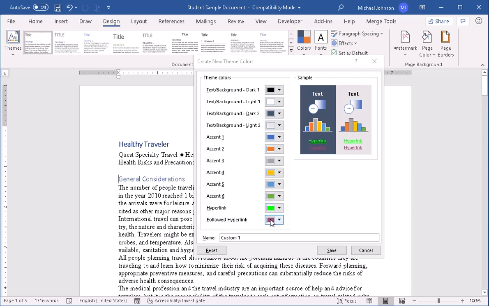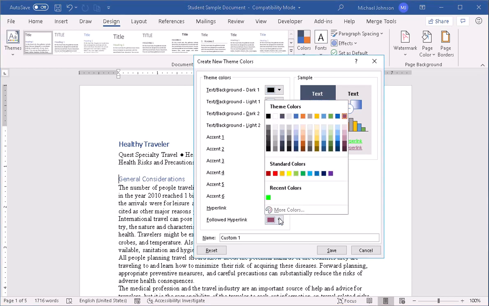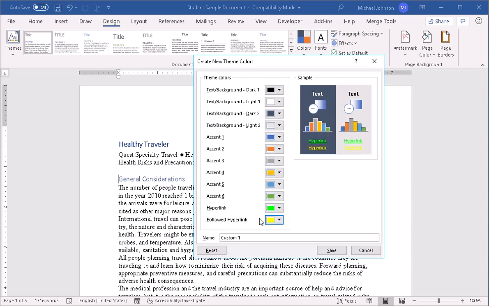If I click on the hyperlink, it'll become purple, but I would prefer it to be yellow. So I'm going to click there, and that means it will be yellow when I click on it. It'll be green before I click. So this is the way you set up the colors that you intend to use within your particular document.